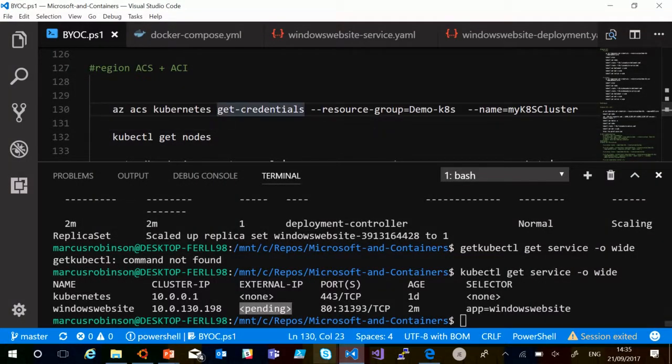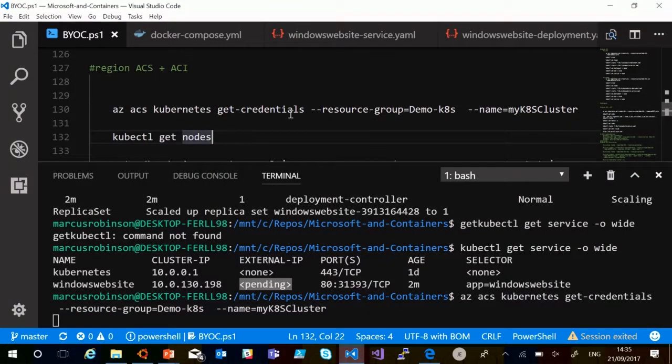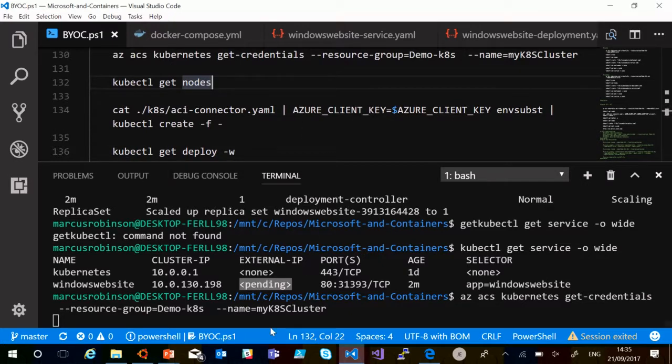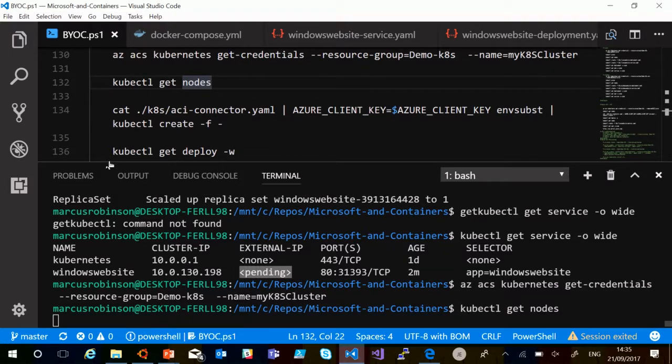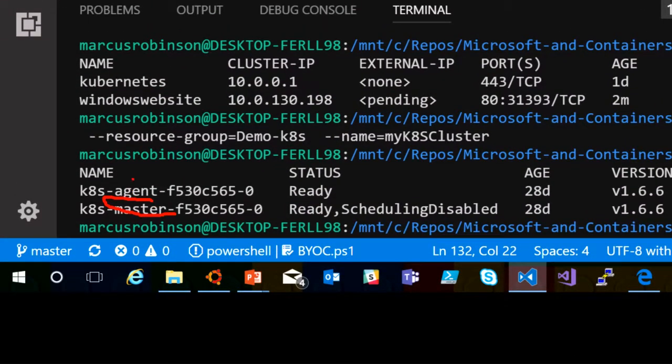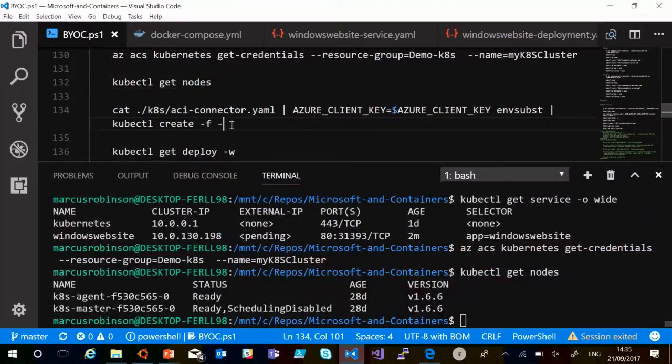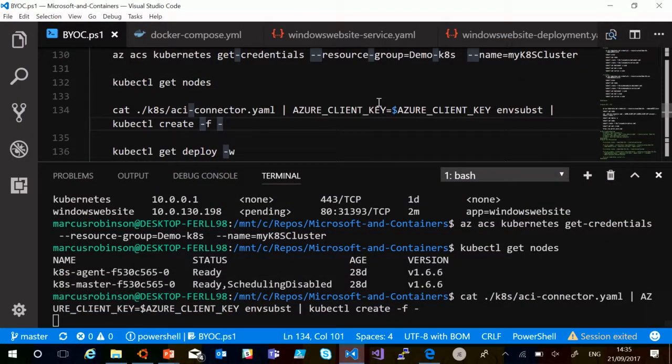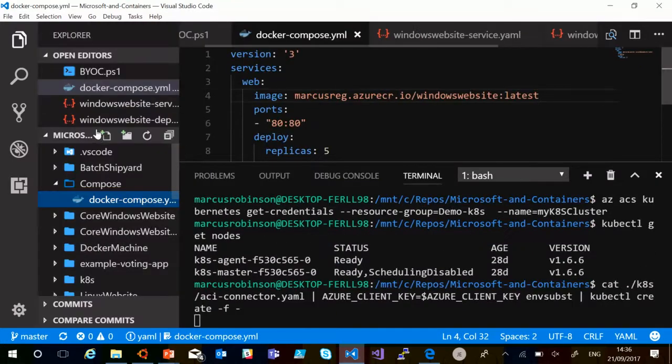So I'm going to connect to my Linux cluster, look at what nodes I've got, and again, it should be relatively straightforward. Okay, so if I do get nodes, you can see I've got my master and my agent. And now what I'm going to do is deploy the ACI connector, which is a simple deployment container. Let's come over here and show you this one.